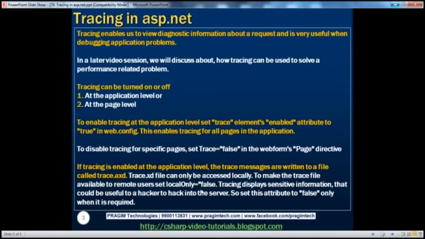By default, this attribute will be true. If you don't set that, it will be true, because the trace file has very useful information that could be security sensitive, information that could be useful to a hacker to hack into the server. So set this attribute to false only when it is required.